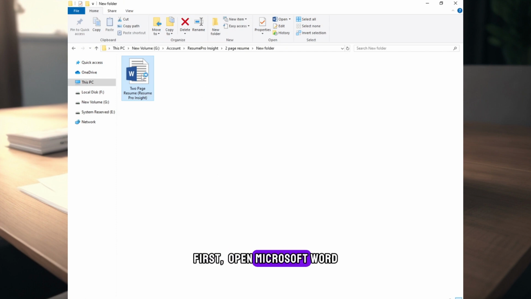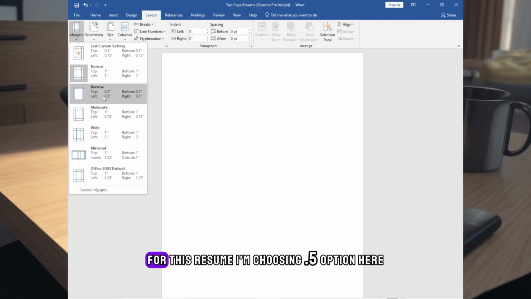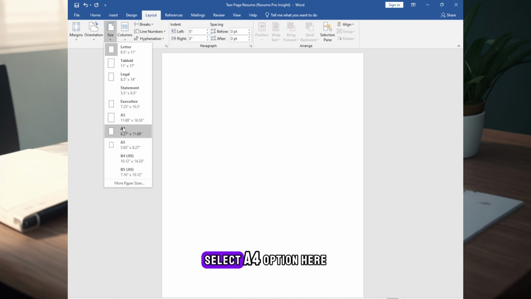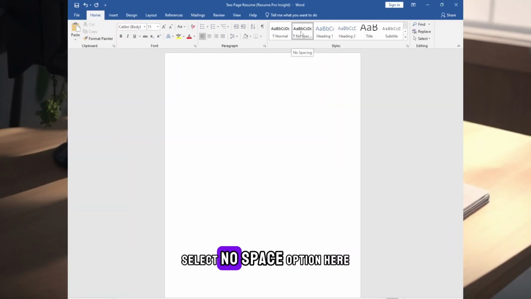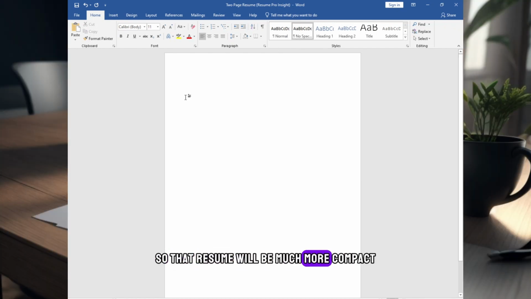First, open Microsoft Word, go to Layout, select Margin. For this resume, I am choosing the 0.5 option here. Then go to Size, select the A4 option here. Now go to Home, select the No Space option here so that the resume will be much more compact.